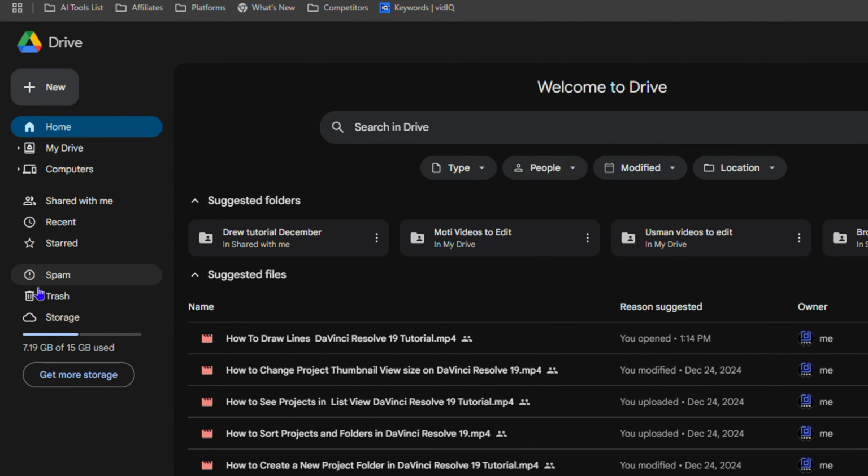Once you're inside Google Drive, on the upper left hand side you will see the options for Google Drive, and a section called storage. If you look below that, you will see how much space you have used and how much is available, and you have the option that says get more.